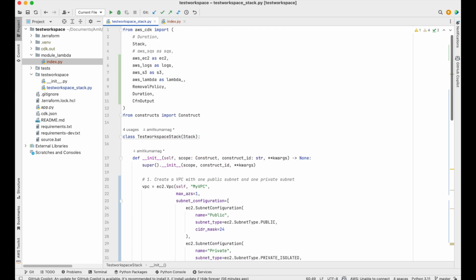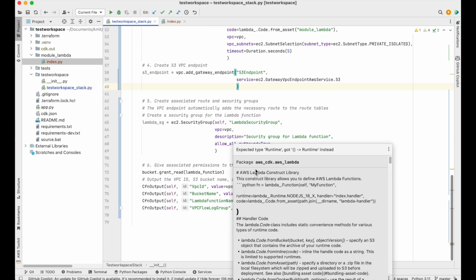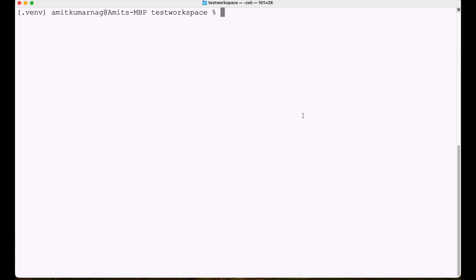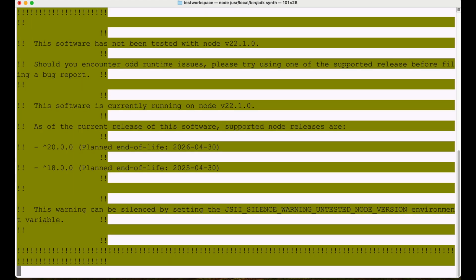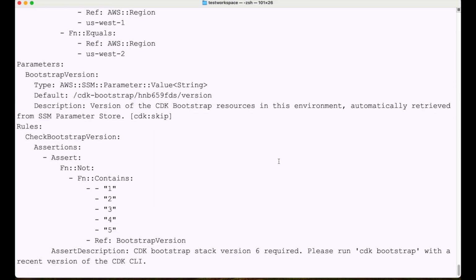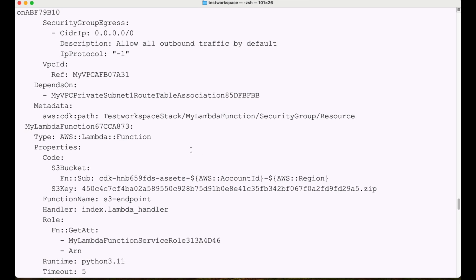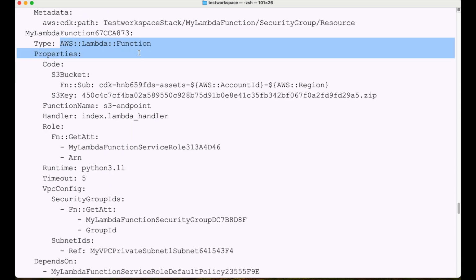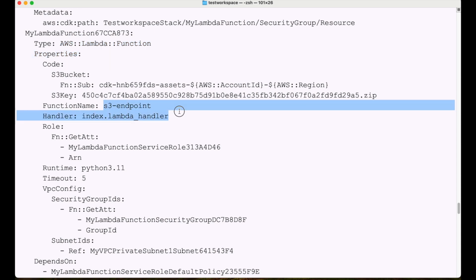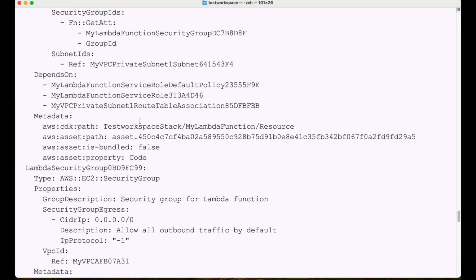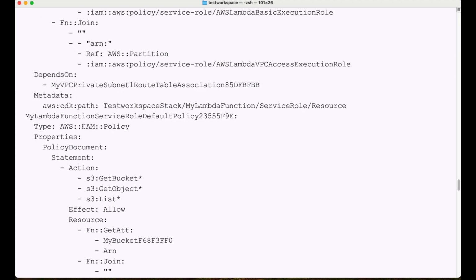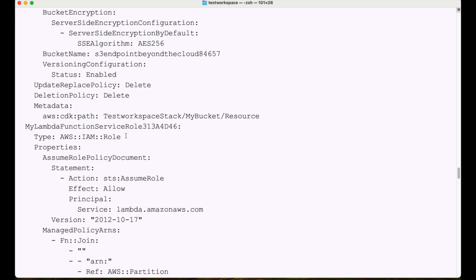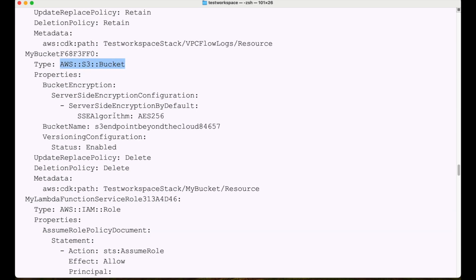So our code is almost complete. Now what we can do is a CDK synth, to check if everything is okay or not. So it seems everything is okay. Now if we see our CDK stack, it is creating one Lambda function, and this is our function name. This is where it will take the Lambda code from. It is also creating the IAM policy for our Lambda function, the IAM role, and one S3 bucket, and the bucket name is S3 endpoint and a random number.